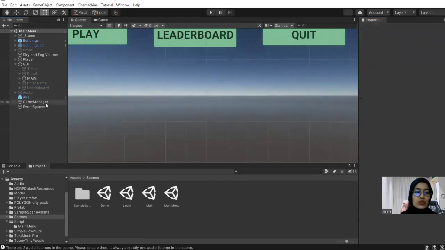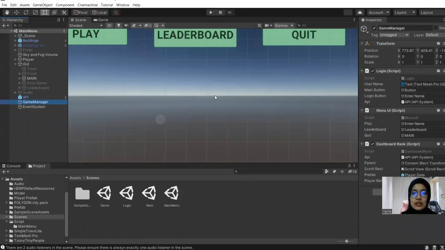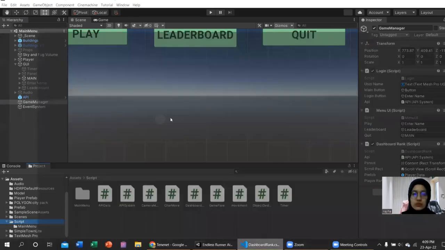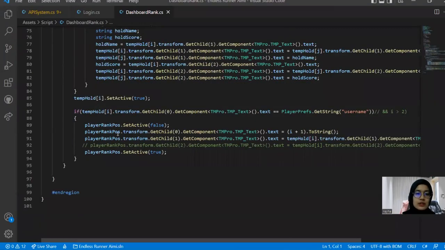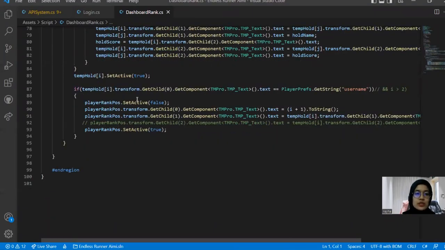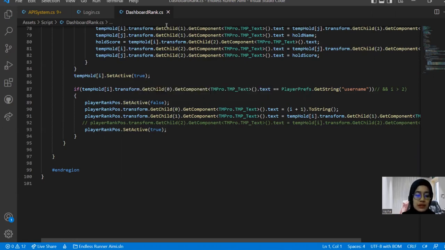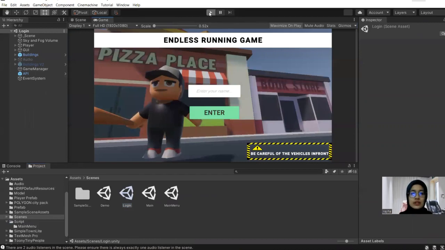You also need to have the game manager for the leaderboard. You need to add the dashboard rank. You need to drag the script into the game manager of the leaderboard. So inside the dashboard rank script, you have this one, which will show the player ranking position, and then it will reflect it to the Tenenet. So let's try the game to see the whole result.